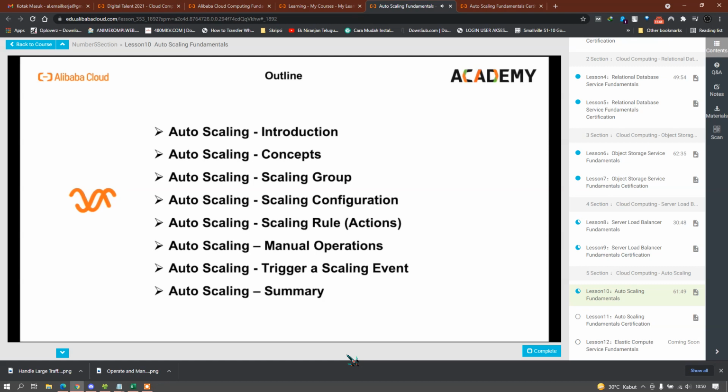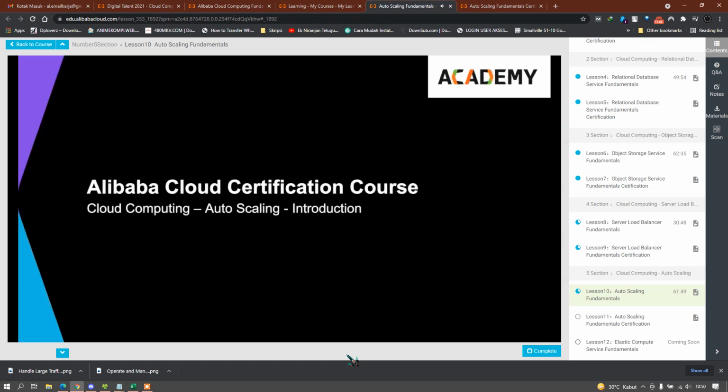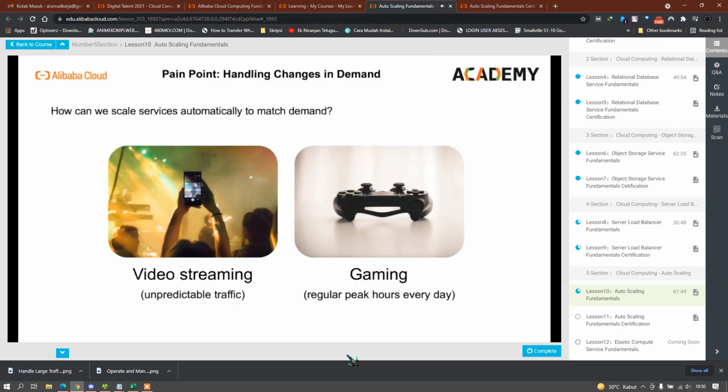Let's get started. Let's start by looking at the problem that autoscaling is trying to address. The problem is, how can we scale services automatically to match demand? That's the core critical issue that autoscaling tries to address. And we need to worry about this because there are multiple applications and scenarios, such as video streaming or gaming, where load changes day by day or even hour by hour. Sometimes the change in load is unpredictable. Sometimes we can predict it in advance.